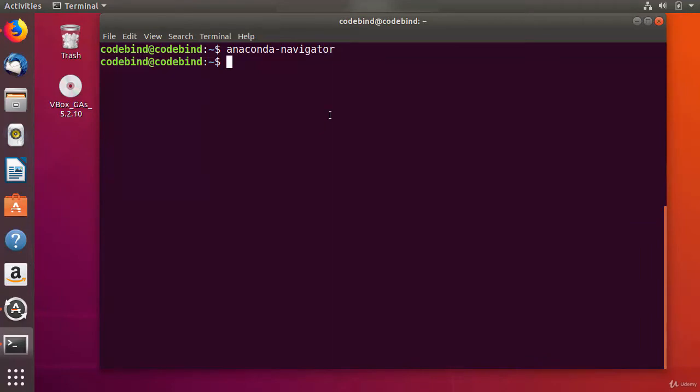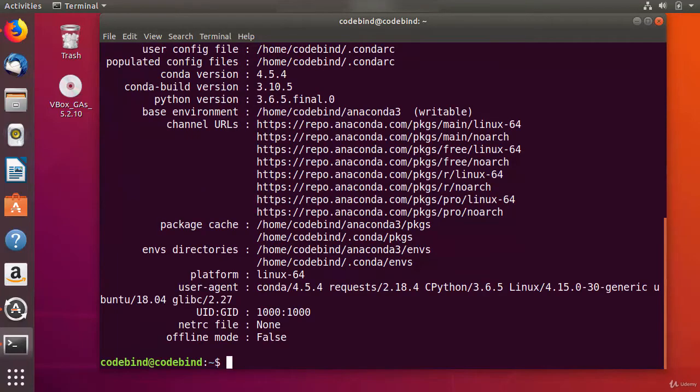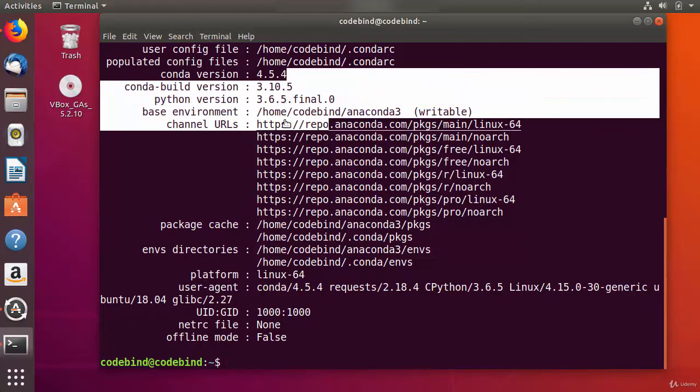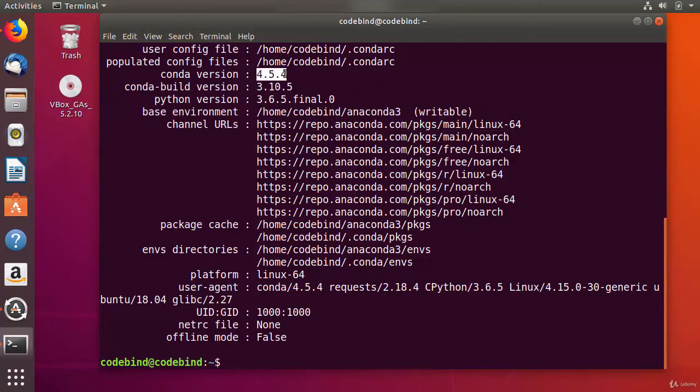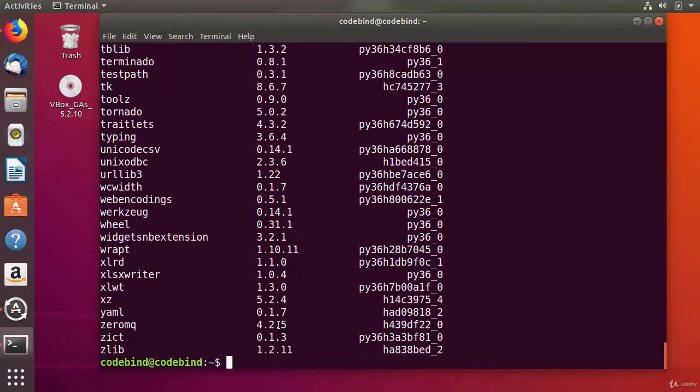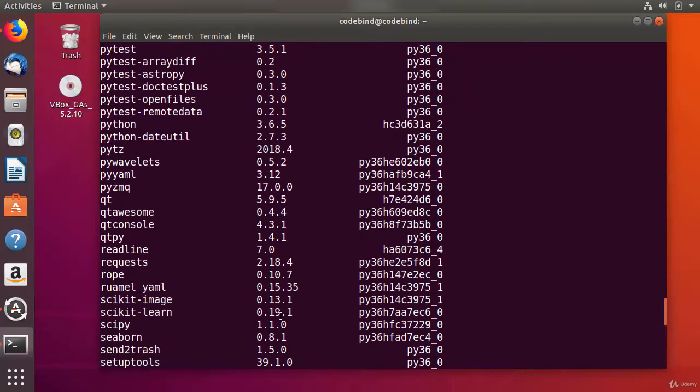So first of all, we will check whether the conda command is working fine on our Ubuntu operating system after installing Anaconda. So just write conda info here and then press enter, and you will be able to see this output, and here you will be able to see the version of conda which is installed on our system. Also, you can run the conda list command. So just write conda list and then press enter, which is going to print the list of all the packages which are already there on your Ubuntu operating system.